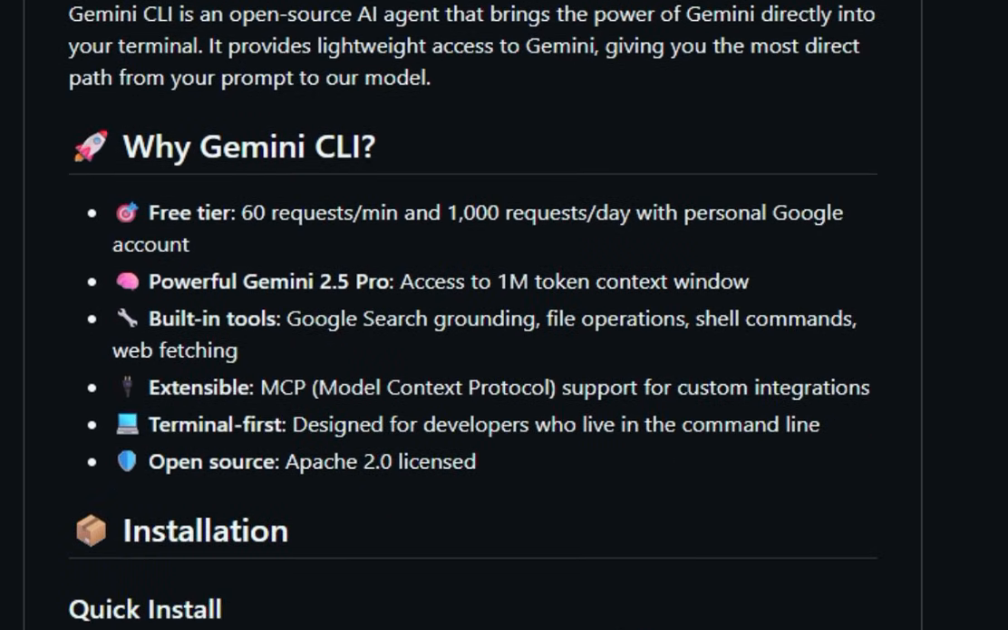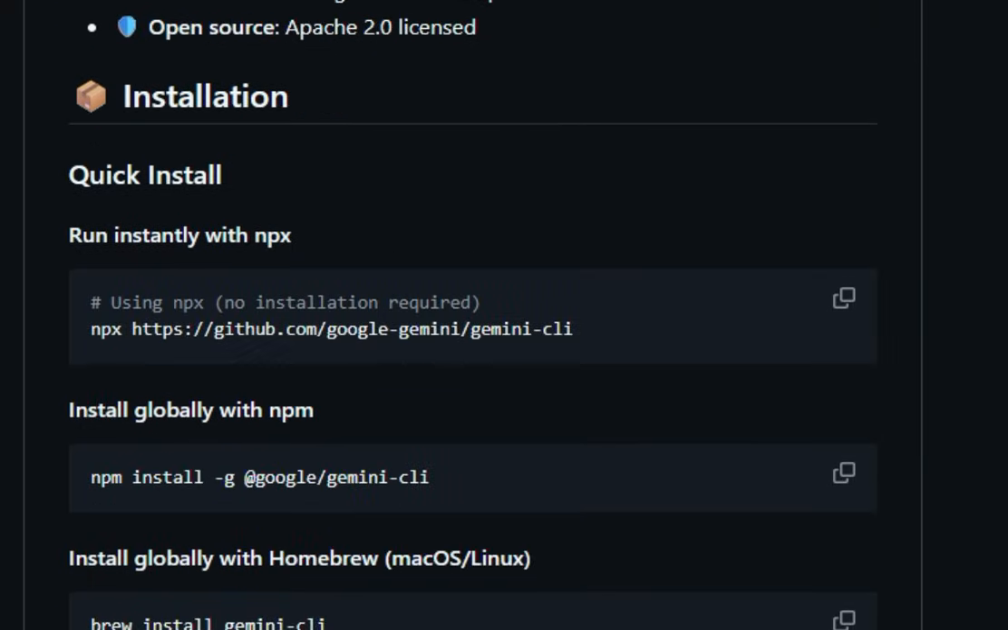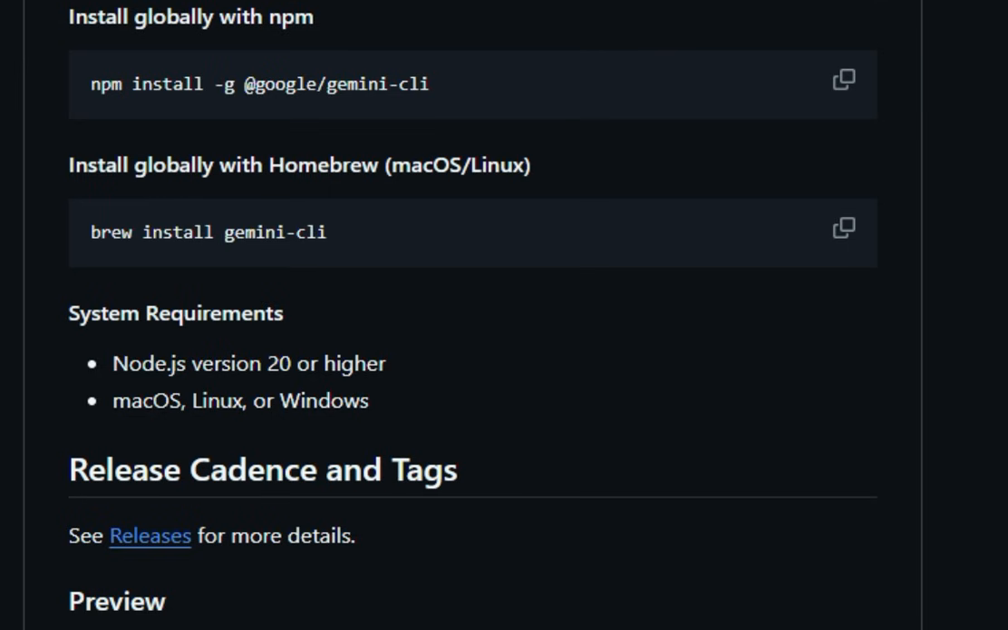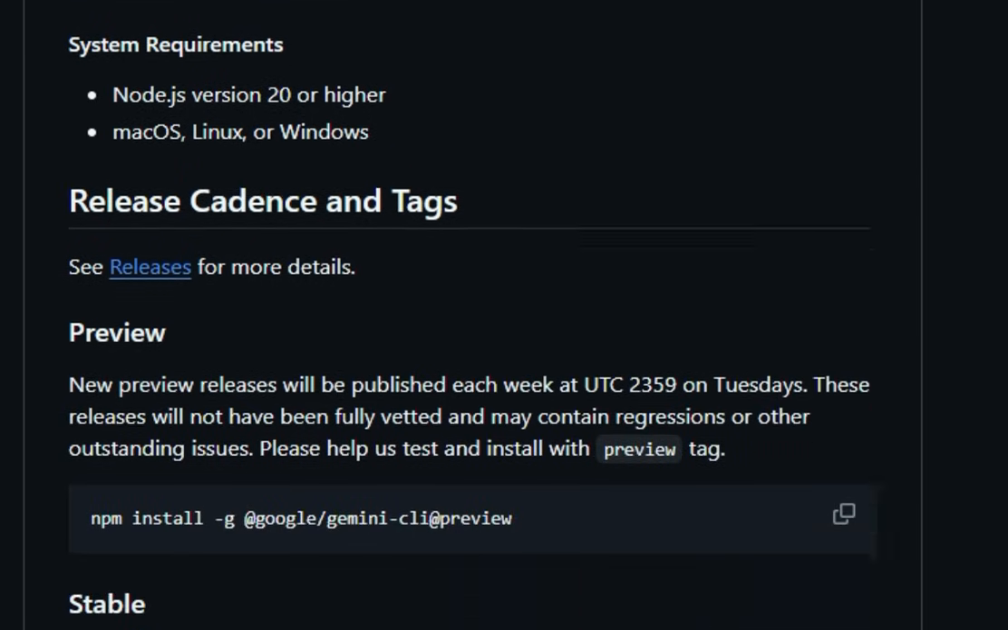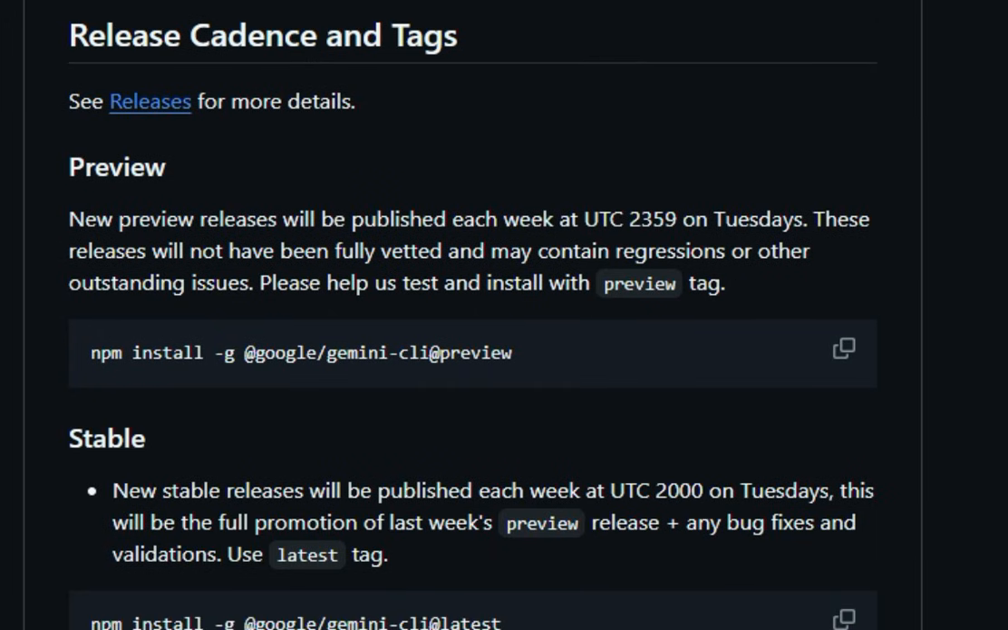One of its most unique strengths is how lightweight and direct it is. It doesn't feel like a bulky tool or a wrapper. Gemini CLI acts like a true agent. It reasons, acts, and interacts with external systems using built-in tools like file operations, web fetching, shell commands, and even Google search grounding. Because it also supports MCP, Model Context Protocol, integrations, you can plug in custom extensions and external backends seamlessly.